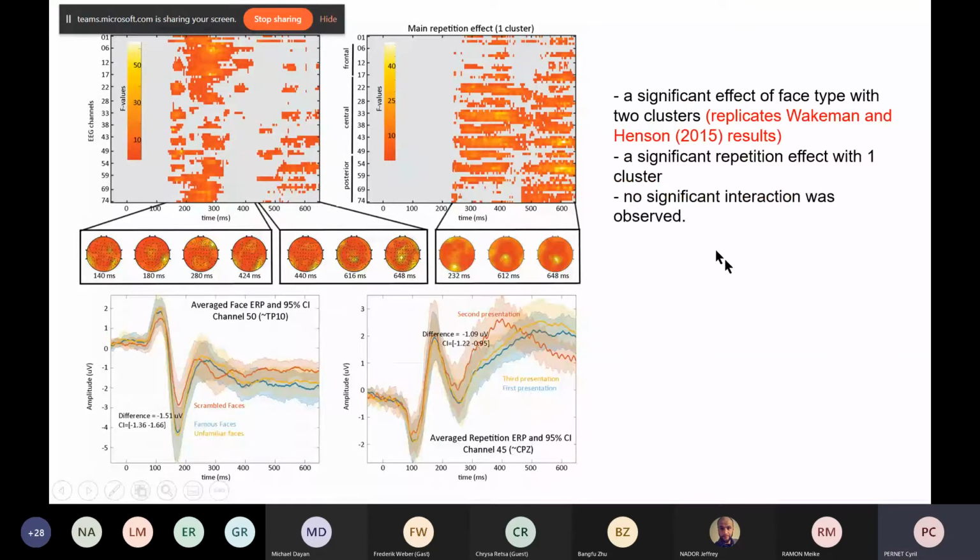What we obtain is a significant effect of the type of faces, which replicates the results published by Wakeman and Henson, the typical difference where real faces elicit a stronger N170 than scrambled faces, and also this later difference. We also have a significant effect of repetition that we can see over here, without interaction. Now you might think it's a bit strange to have no interaction, but in this type of design, that's not what you can see.